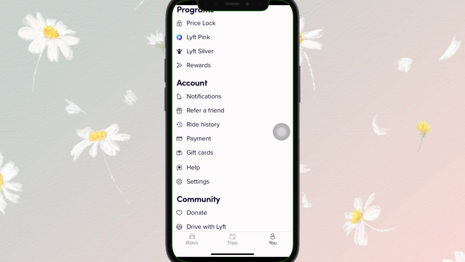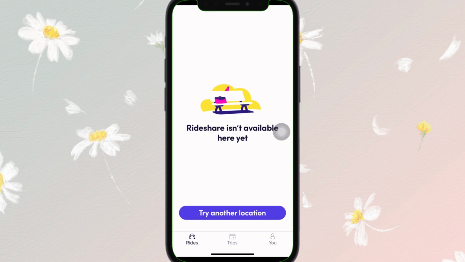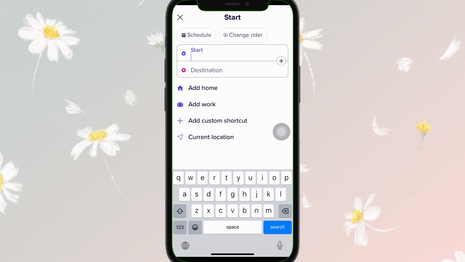Just like this. After opening it, you will find something like this on your home screen. Now to rate a Lyft driver, you need to complete your ride. Now simply choose the ride. Start it and choose your destination and simply book a ride and take it.